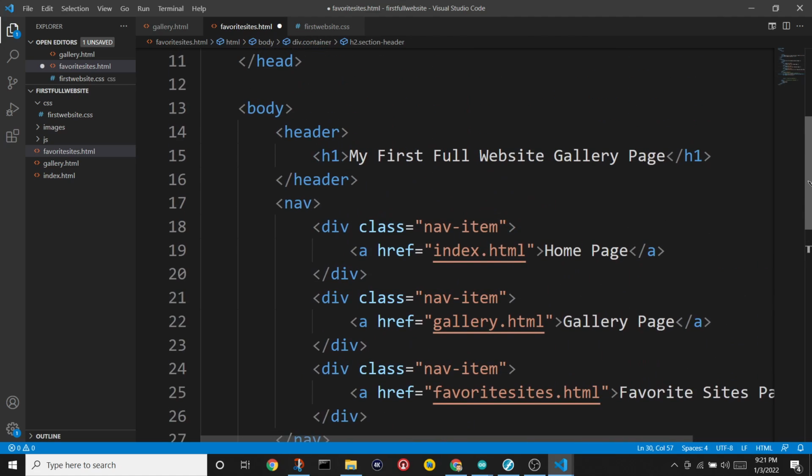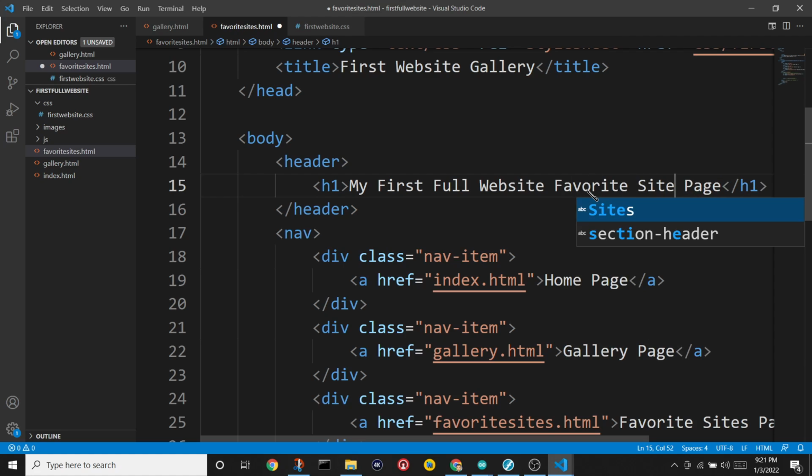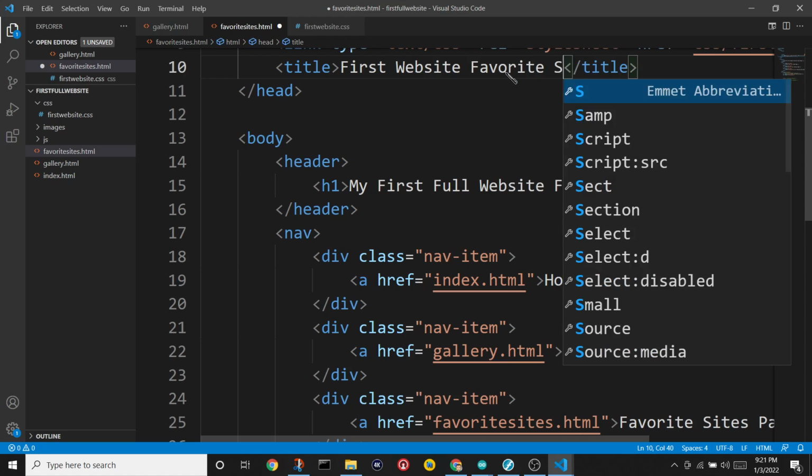And then the other things we have to change on the top are the title and the H1. So this is not the gallery, this is the favorite sites. And again, gallery on line 10 becomes favorite sites.